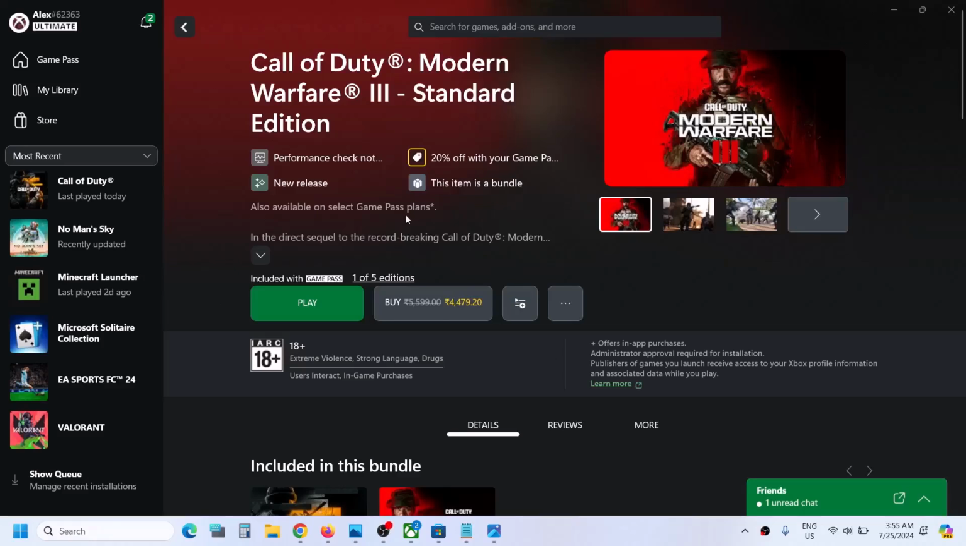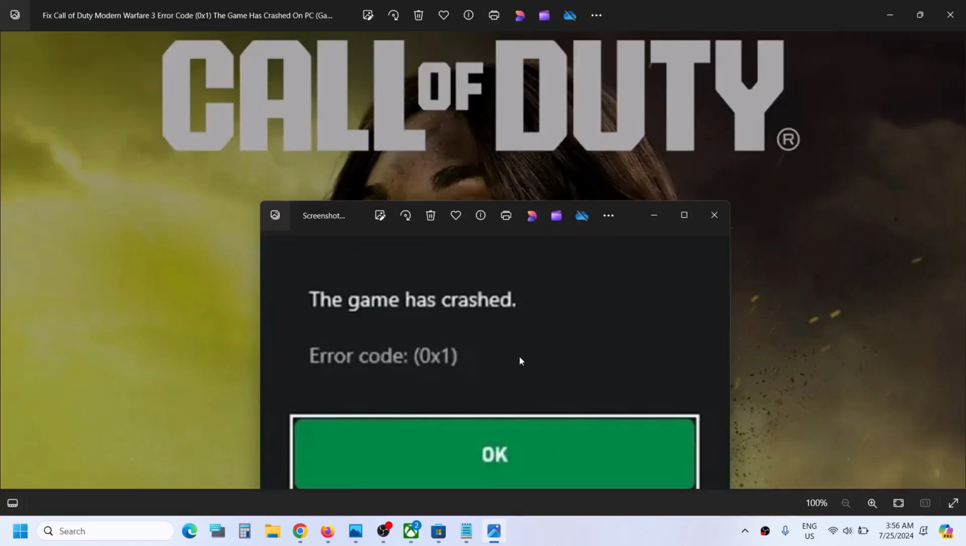So whenever you try to launch Call of Duty Modern Warfare 3 game from Xbox app or Microsoft Store, and if you're receiving this error, that is the game has crashed, error code is 0x1. So if you're receiving this error, then please follow the steps shown in this video.